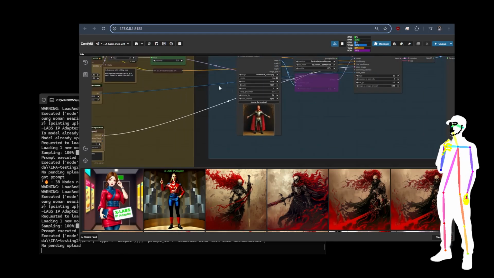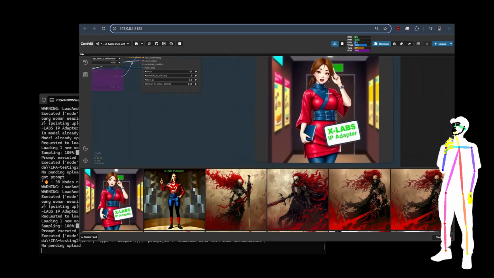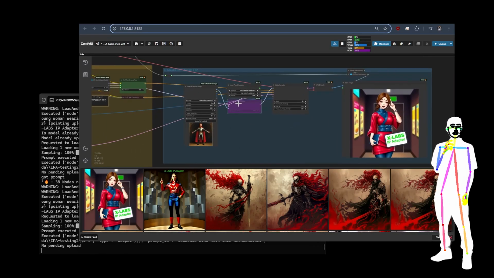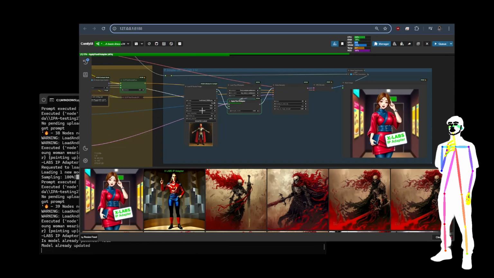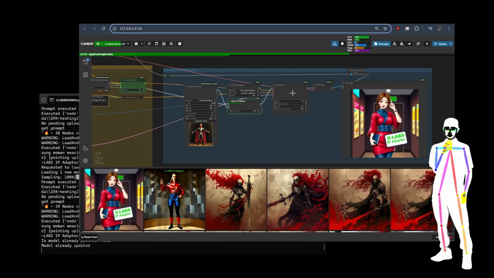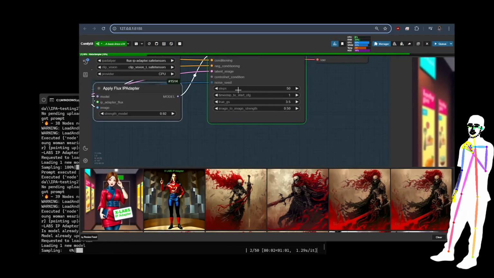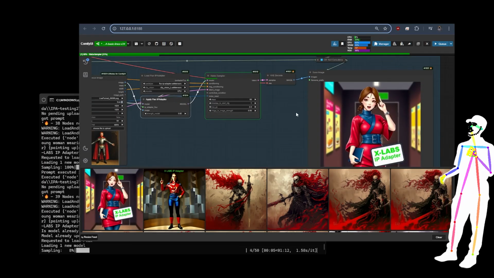So right now I've put in an armored guy, and this is the prompt. This is what it's trying to make. So now I'm going to unbypass the IP adapter and let it run again. And we're going to be doing 50 steps, which is what they recommended. That was their default. So I'm going to go with 50 steps.